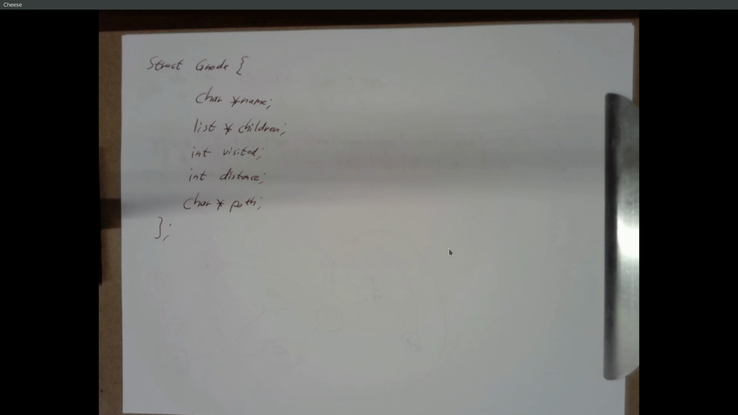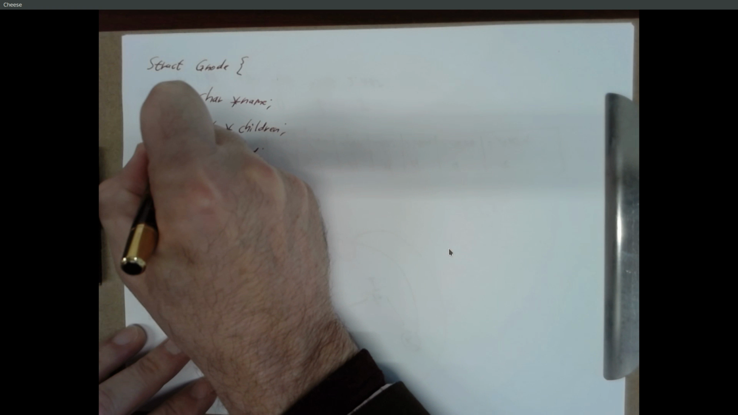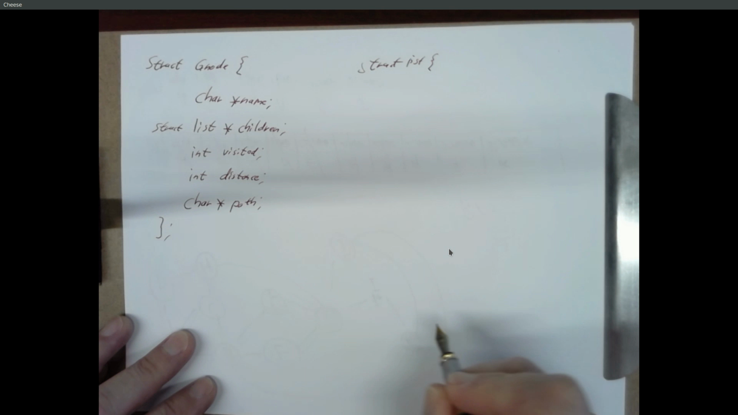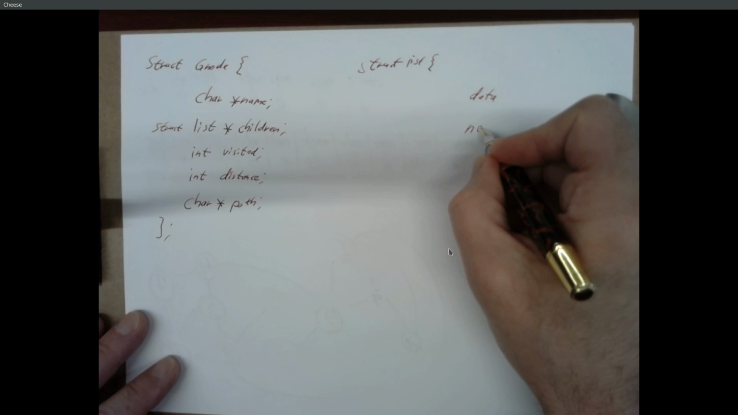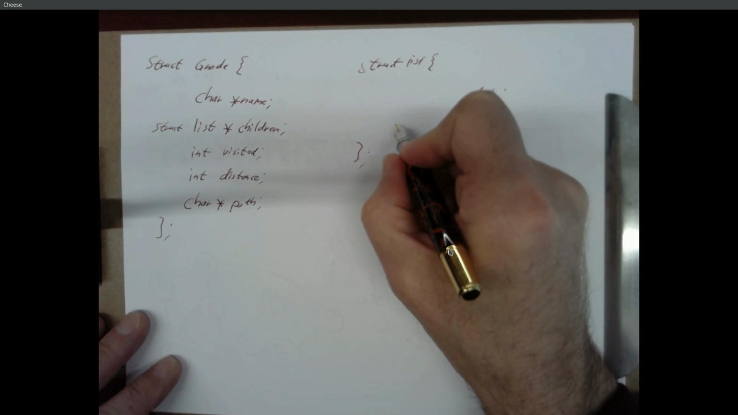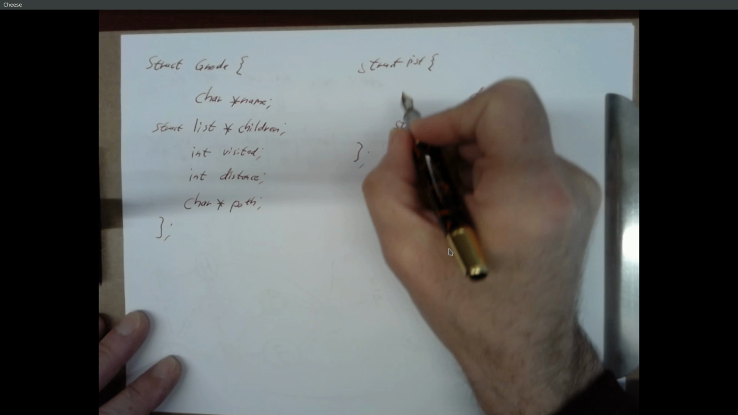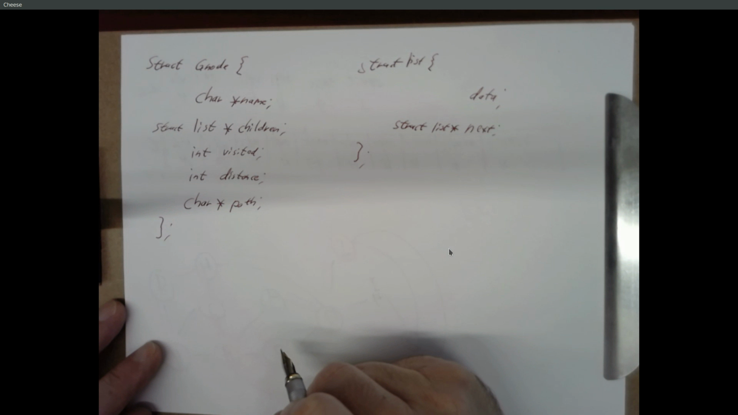So this is a struct list. So what's a struct list look like? Well, it's a linked list, so it has some data piece, and it has some next piece. And the next piece is a struct list pointer. So what should the data in this linked list be? What kind of thing? Pointer to struct gnode, perfect. So our data is a pointer to a struct gnode.